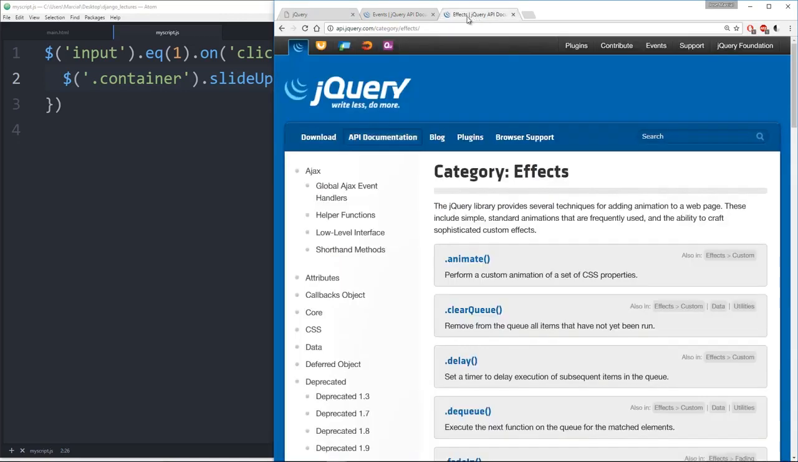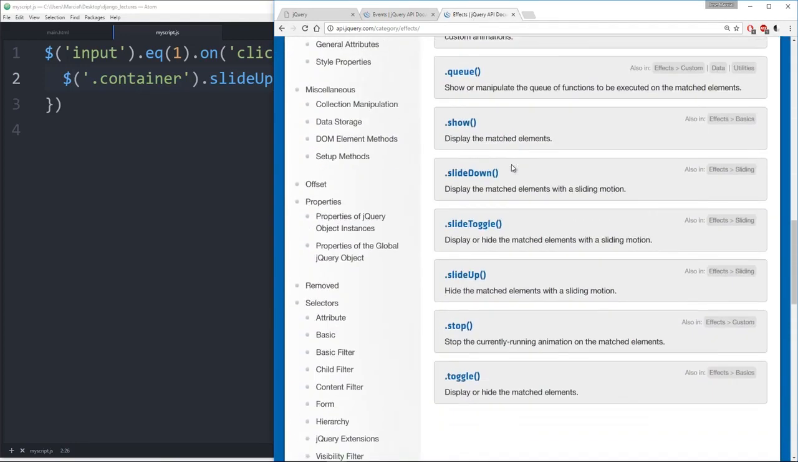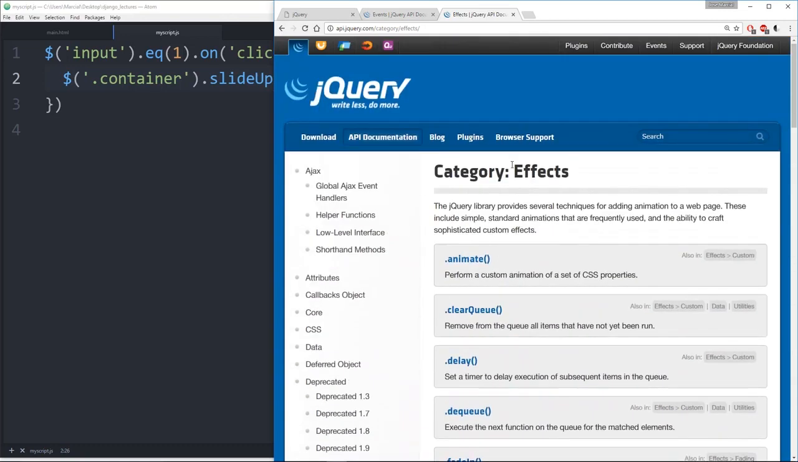Okay, so again, there's a link in the notes, or you can just go to api.jquery.com/category/effects to get the full list of all the effects available to you here. We won't really be playing around with these too much throughout the rest of the course, but you may find when you're dealing with your own website, it may be fun to add in your own animation using jQuery.